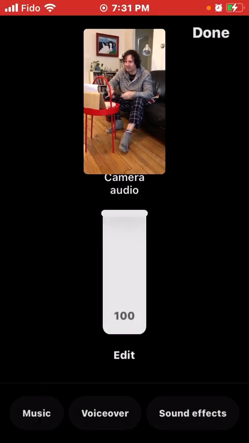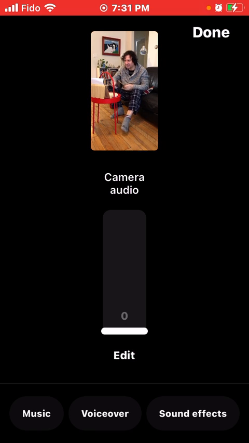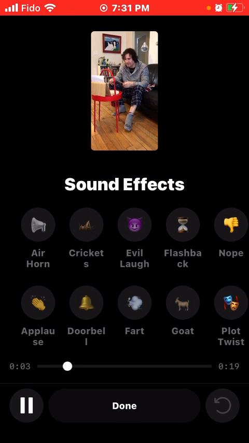So here we are, dear old Mike. The camera audio I'm going to turn right down. Nobody wants to hear him playing the drums. On the bottom here you have music, voiceover, sound effects. Sound effects I haven't really used before.